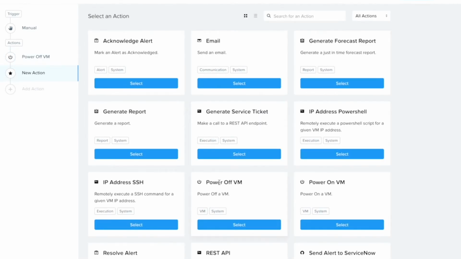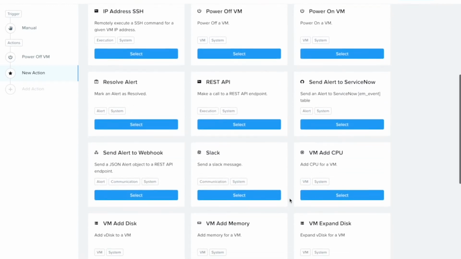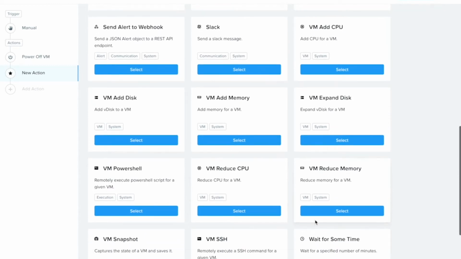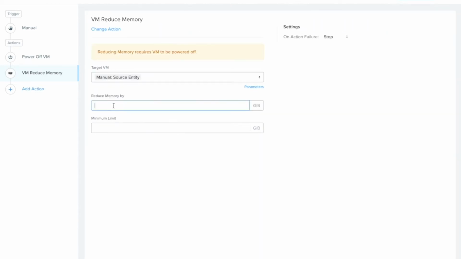Now let's add that reduce memory action that I talked about. We can scroll down here and look at all the actions we have, and there is the VM reduce memory action. Let's reduce the memory by 1 GB, and let's set a minimum to 2 GB.